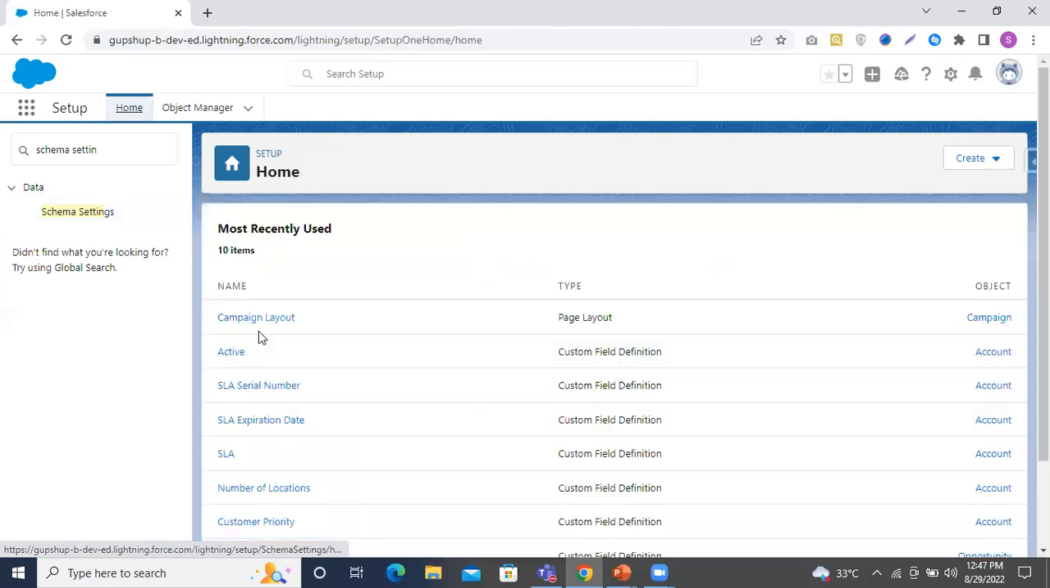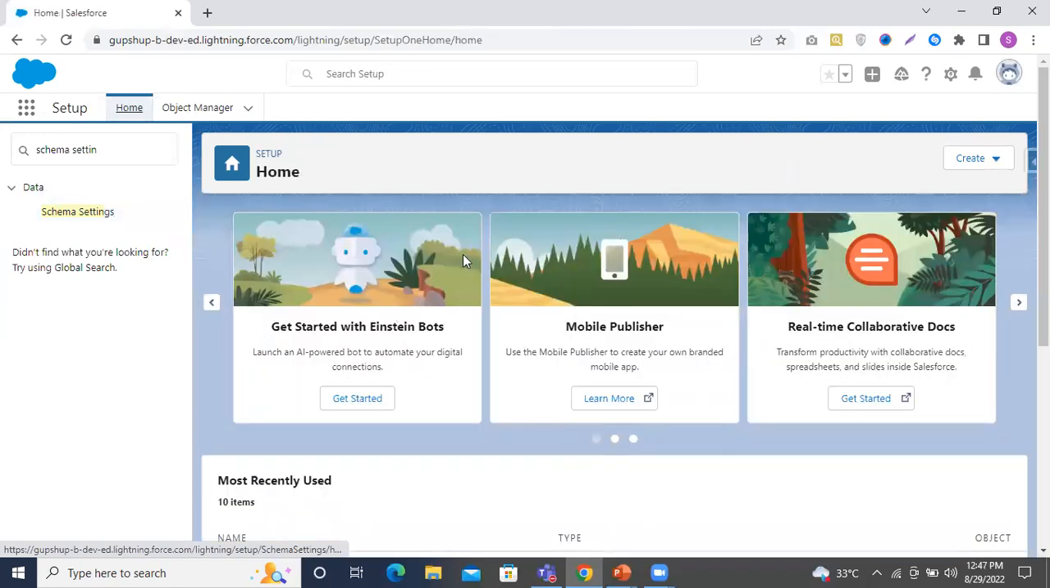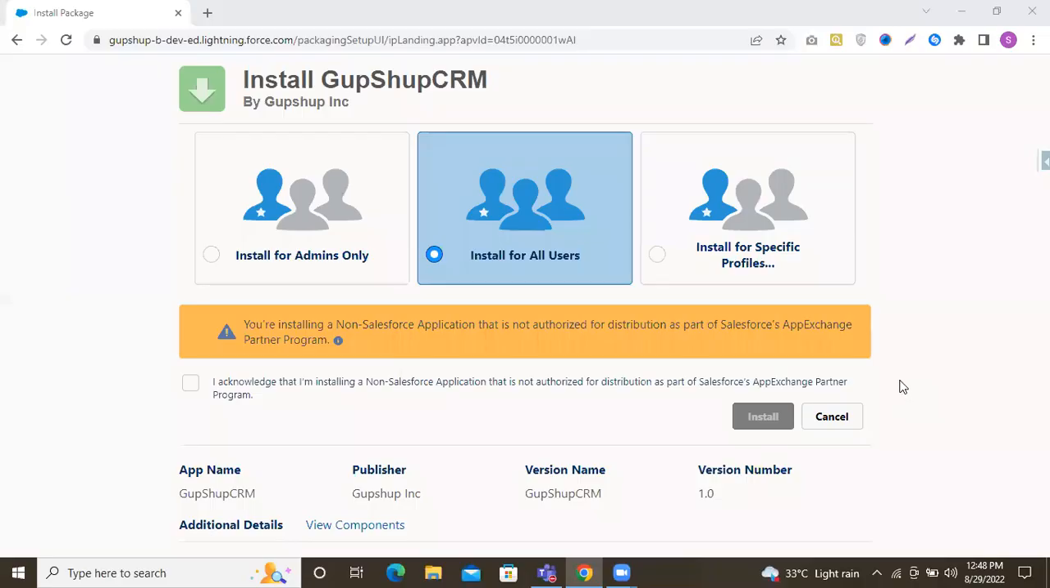Now we are done with pre-installation steps. Now we are good to initiate the installation of Gupshup app. Please click on the link provided by Gupshup to start the installation. Now, once you have clicked on that link, your screen will look like this.